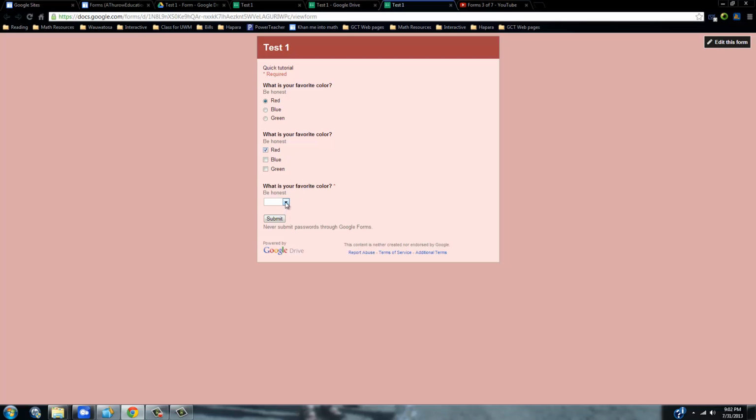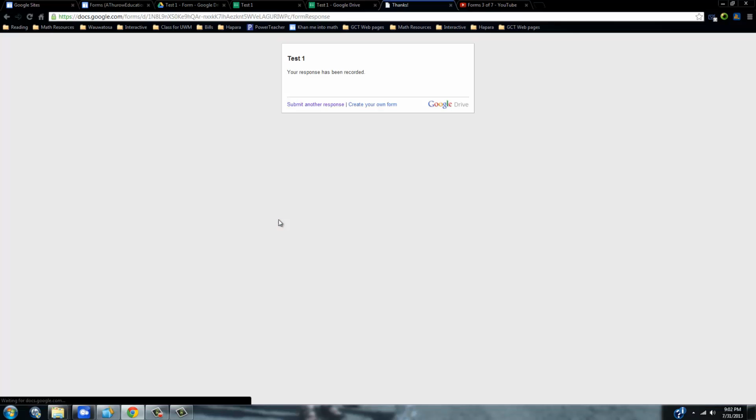What is your favorite color? And then I have this way. This appears to be a very similar one to multiple choice. It's just now instead of having a check on each one, I have a drop down. So those are the 3 different methods that I could have. So I'll submit this test and it says your response has been recorded. Now let's say I want this to be different. I don't want to say your response has been recorded.